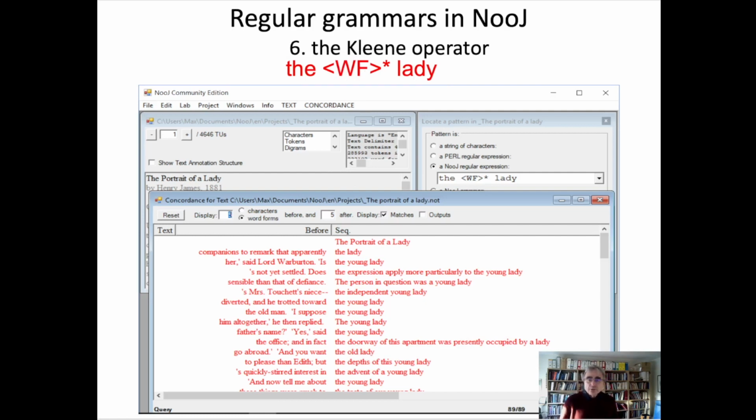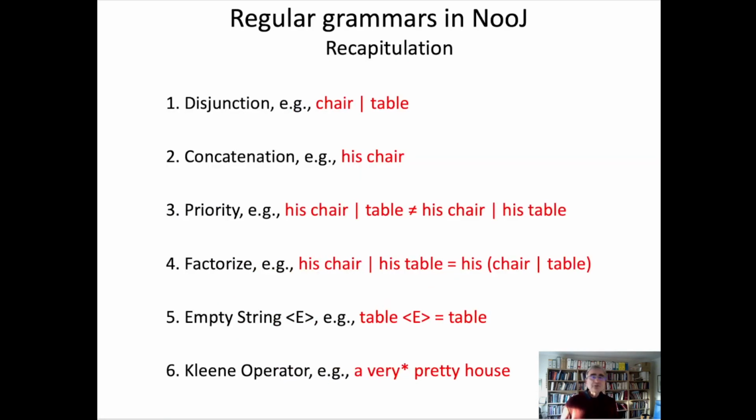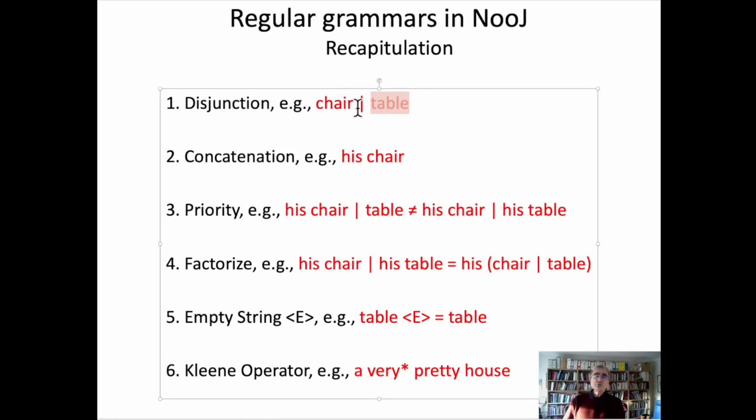So in order to recap a little bit, how to build regular grammars in Nooj? Well, you can write a word such as chair. You can also write a disjunction, let's say chair or table, to get all the occurrences of chair and also all the occurrences of table. You can have a concatenation, a word followed by a word, in order to describe sequences of words. Is followed by chair, for example.